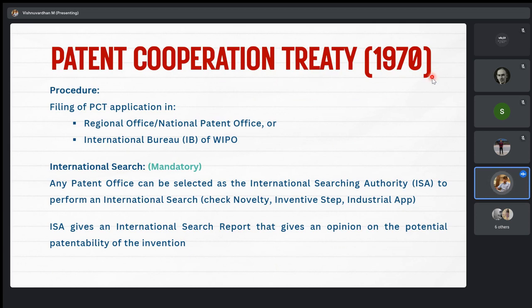Whenever you file the PCT application, an international search automatically happens. When you file the application with the office, you'll have to select an international searching authority. Any patent office in the world, the Japanese patent office, the Indian patent office, the European patent office, the US patent office, can be selected as the international searching authority to perform an international search, as in they will check for novelty, inventive step, industrial application, all this. They will do a global search for you, and they do this just to give you a written opinion. So the international searching authority gives an international search report, ISR.